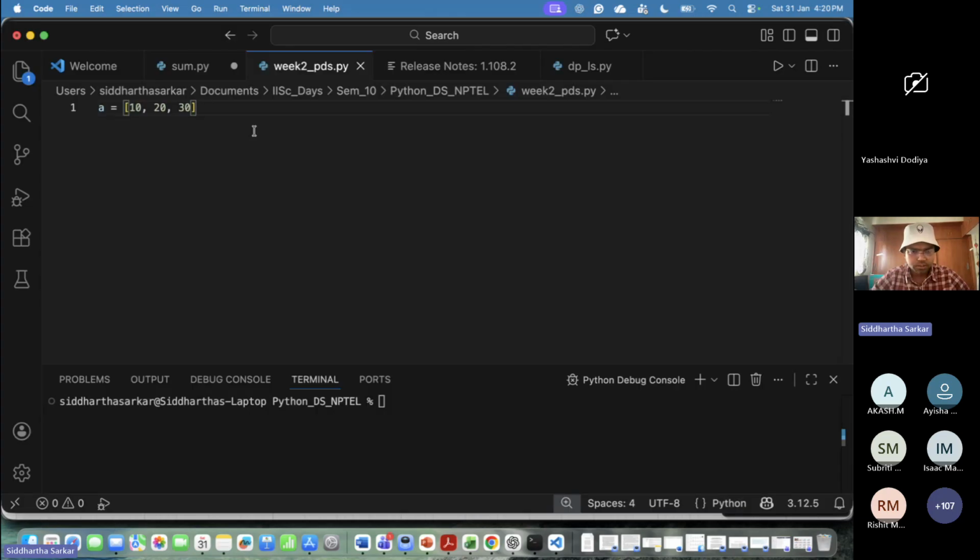Now what is this? I have defined a list for you. This is a valid list. Maybe I'll make the list slightly larger, maybe there are 6 elements in the list. Let's say I want to print the list. So I say print A, and then I want to run this piece of code. I have to save this.